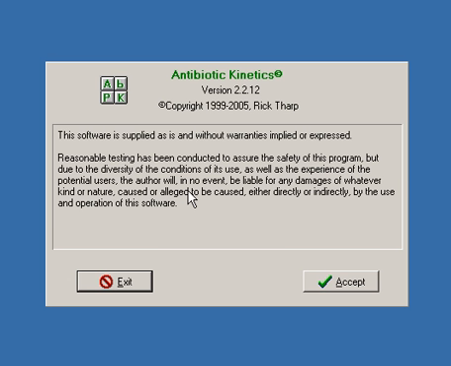In this first installment, I'd like to give you an introduction to the program, describe the program layout, and summarize the major functions of Antibiotic Kinetics.